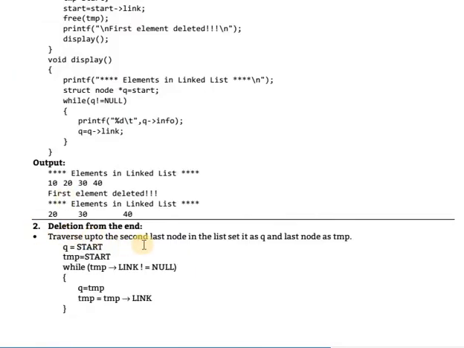Second point, deleting from the end: travel up to the second last node in the list and set it as q, and the last node as temp, because your purpose is to delete from the end. You will delete the node at the end position, so travel up to the second last element in the list, set it as q, and assign the last element as temp. After that, temp will be removed, meaning that node will be removed from the list.